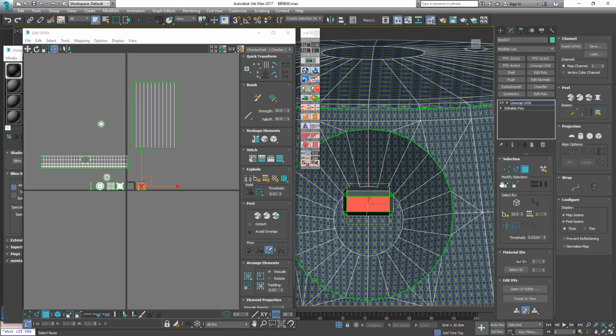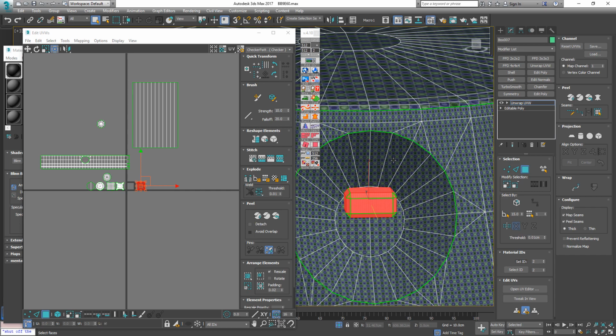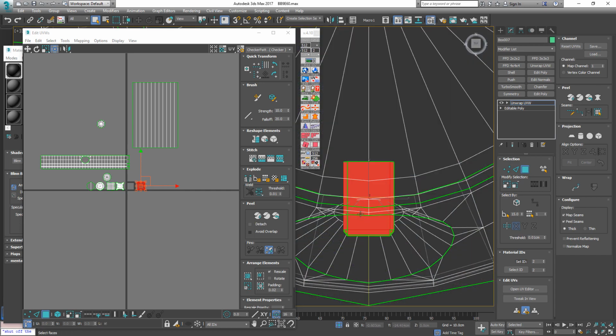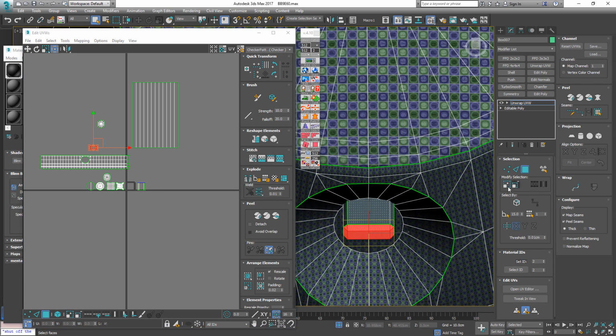And now let's do the unwrap here for the light. I'm just gonna have this selection here entirely. Deselect the parts here at the back, so we're only having the front parts. Make a quick planar. And the usual, make a quick peel to really relax it.